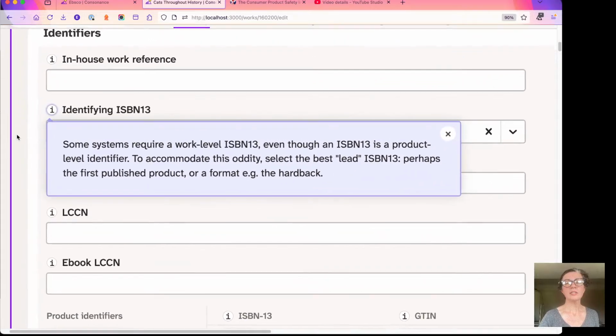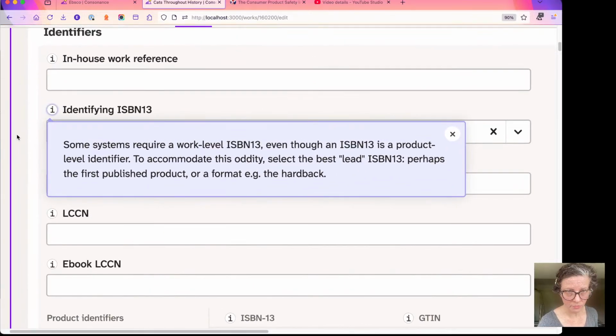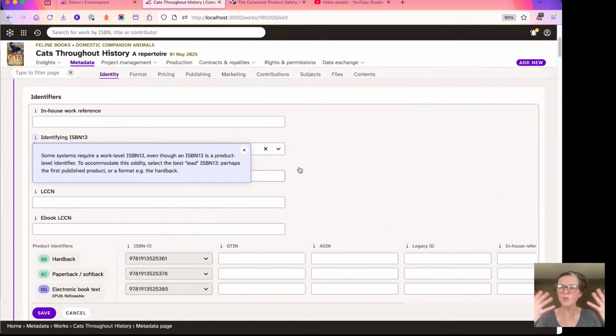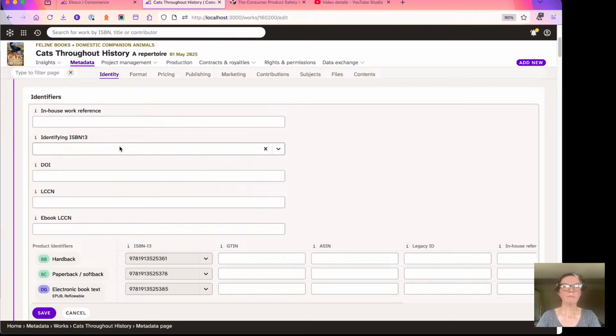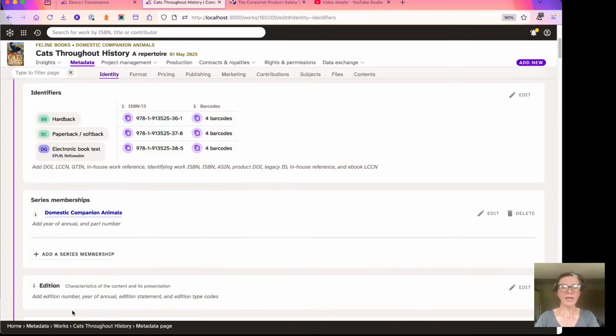And we rather pointedly say here, some systems require a work level ISBN 13, even though an ISBN 13 is a product level identifier. To accommodate this oddity, a very well-mannered way of describing it, select the best lead ISBN 13. So we are making it possible for you to play along with this odd thing. But here I haven't added anything in. And if you want to, you can do that.